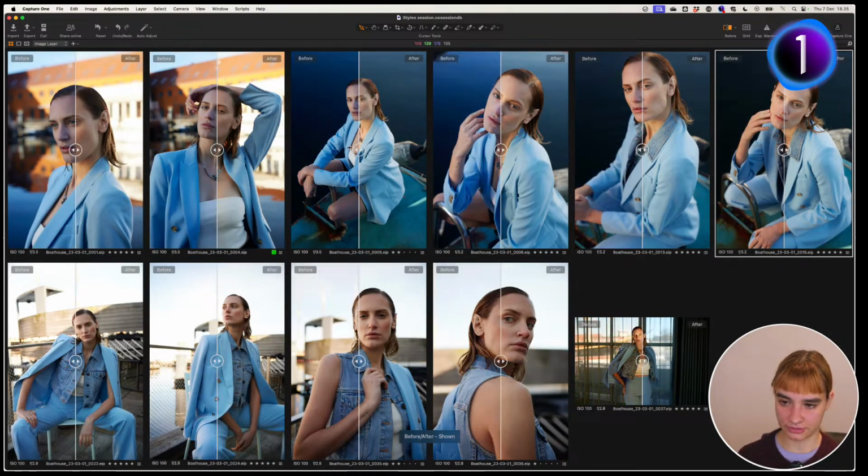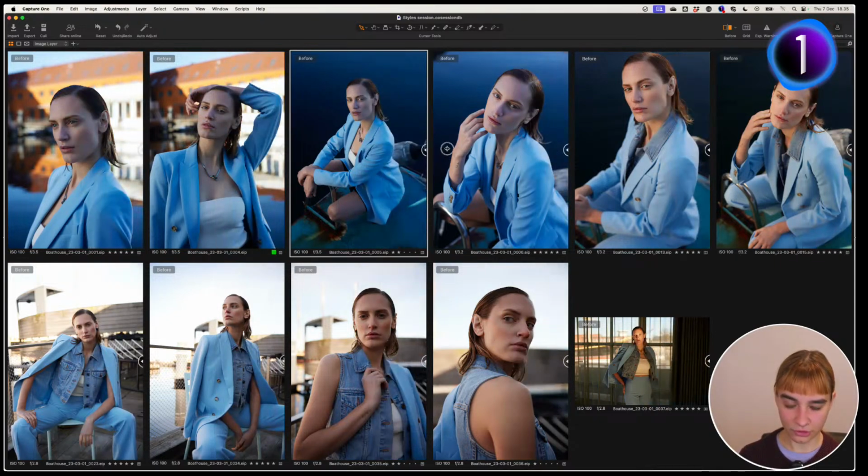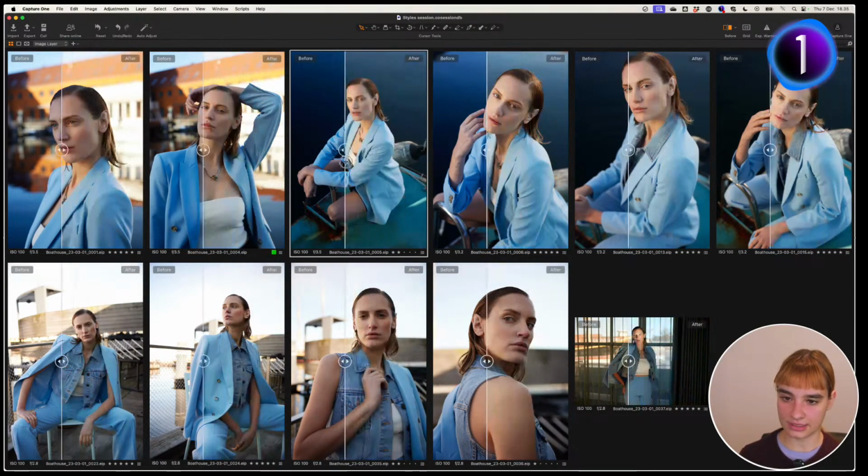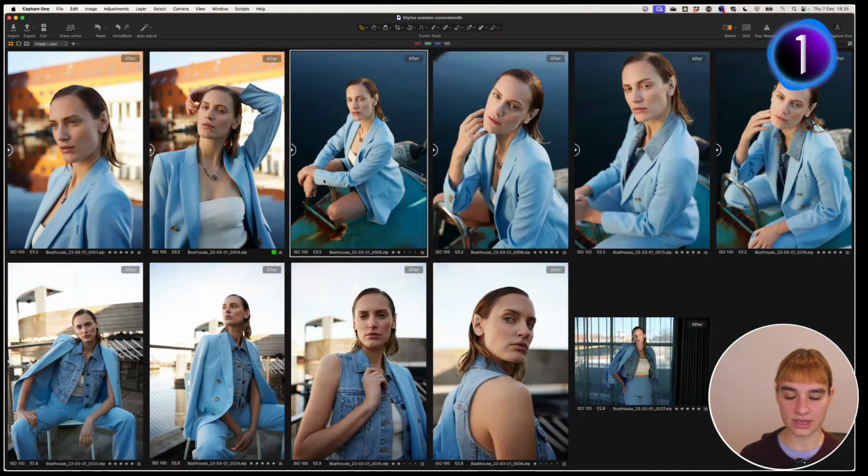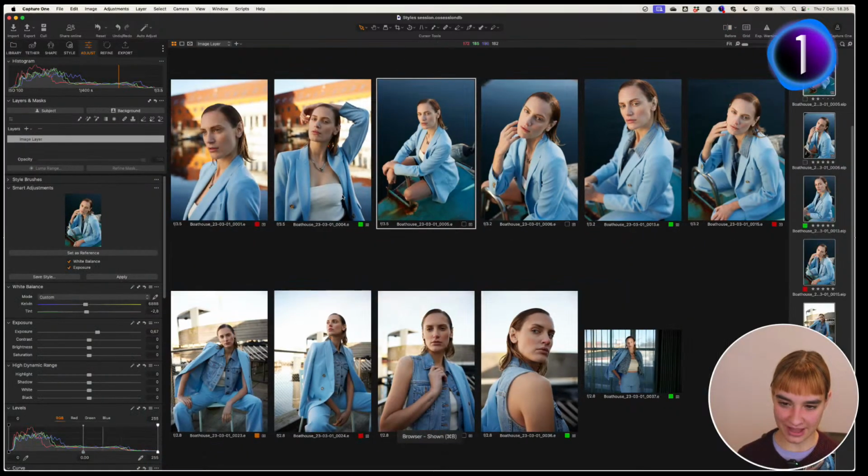Let's get rid of the panels for a second and do a quick before and after. This is before, this is how the images were just a second ago, and this is how it is now. As you can see, they're so much closer to one another, which is where we want to start, really.